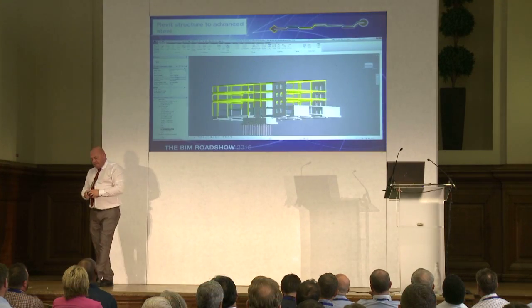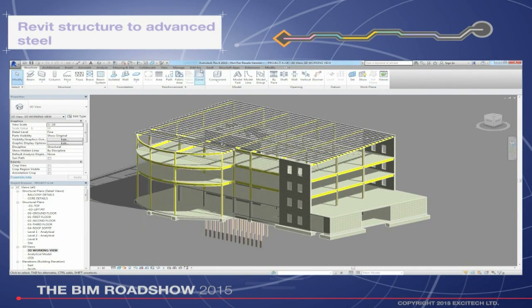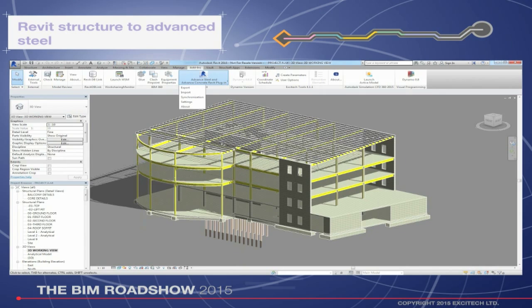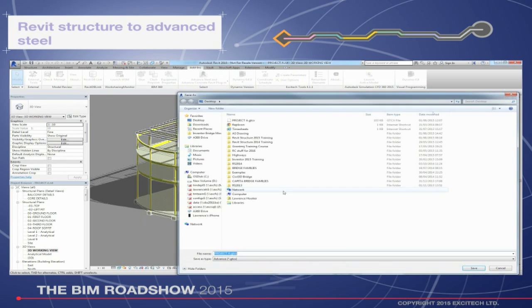Now, I mentioned in the bid that we had some problems as steelwork moves over into manufacturing, and how we label up the connection plates and things of that nature. Well, this is something called Advanced Steel.